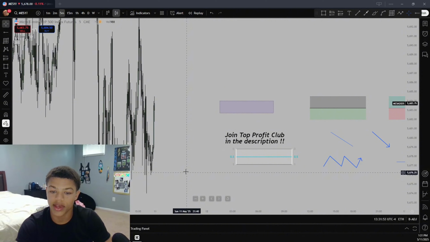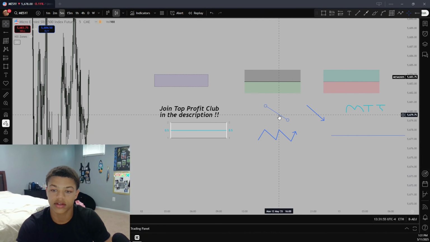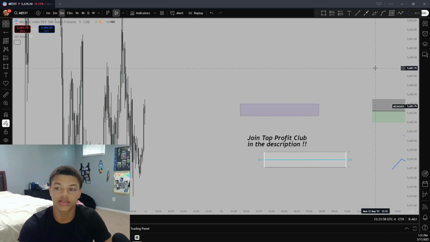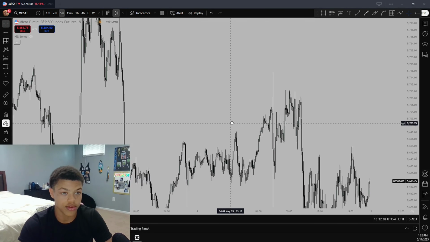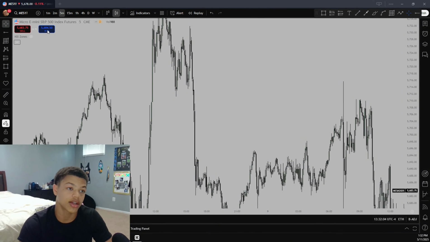All right, next we have our trend line right here. Trend line is a very helpful tool if you want to identify the overall trend of the market, which just means the overall direction of the market.